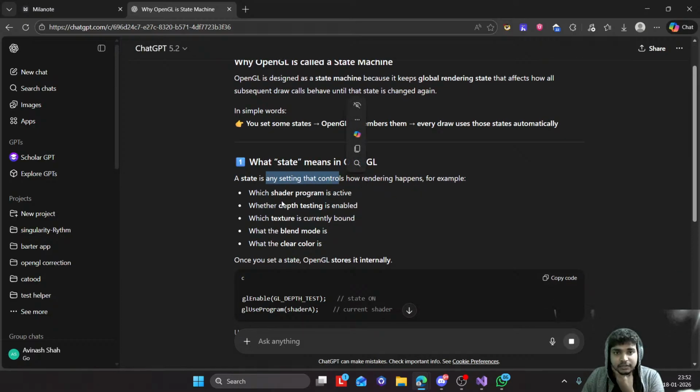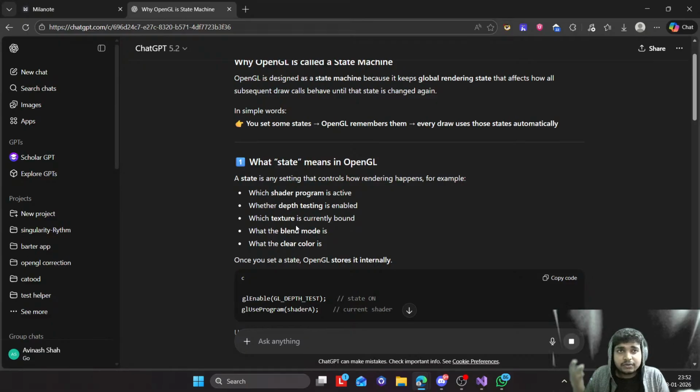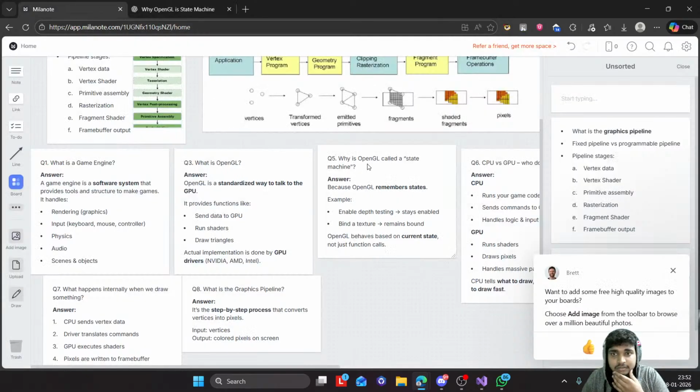How rendering happens, for example, which shader program is active, whether depth testing is enabled. For now, think like it holds the state value until you change the state. It is like that only. You will understand when we start to develop the engine.